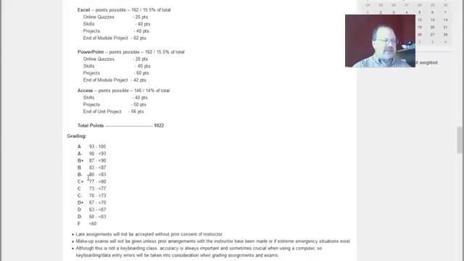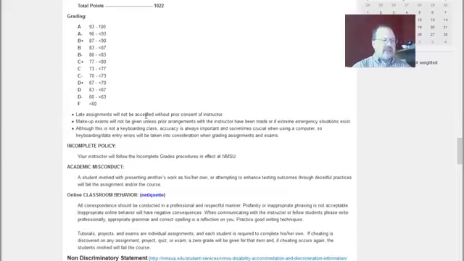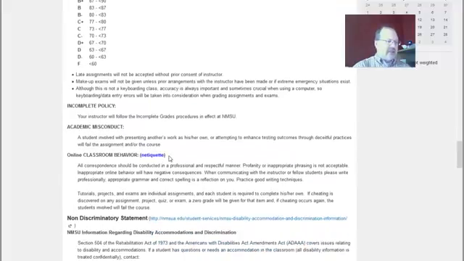Plus minus system on the grading. Late assignments will not be accepted without prior consent of the instructor. So make sure if something's going on, even if you're on vacation, let me know what's up, and I can probably be pretty flexible regarding due dates. Makeup exams will not be given unless prior arrangements with the instructor have been made or extreme emergency exists. And we don't have exams, we have those projects that need to be finished.